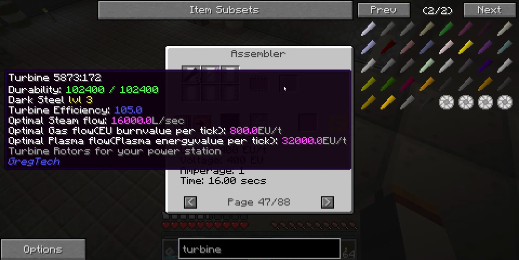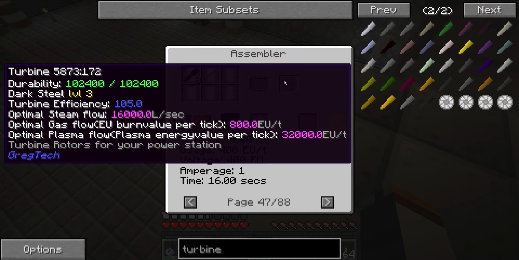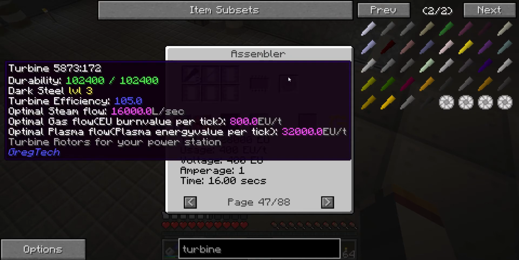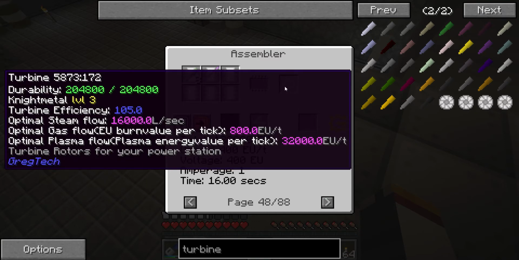Dark steel. Now, if you can make this stuff, it's not terrible. In fact, it's even on my list of considers. So dark steel had high durability. 102,400. It's got 16,000 at 105. 420 EU over T. Nice. But it'll last a very, very, very long time. So it might be worth something to pursue. I have to look up how to make it. I think it is something that's craftable.